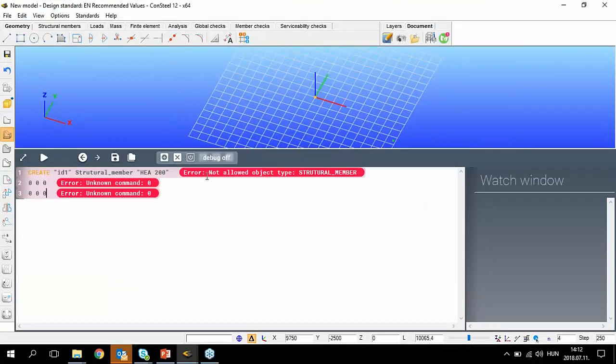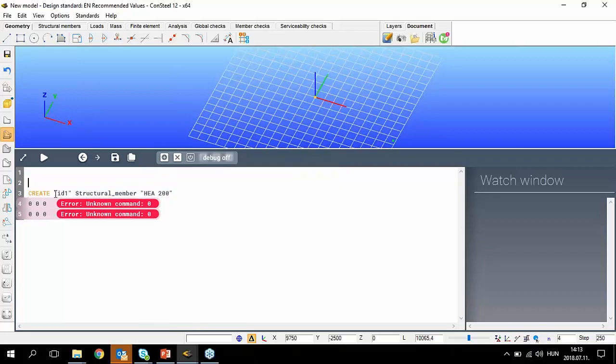For example, right now it says that we have an error, not allowed object type is used, structural member, and as I can see, I made a mistyping. I left the C, and if I type it, the error message is refreshed, and now it tells us that the section cannot be found. This section, which I wanted to use for the member, cannot be found, so I have to load this section.